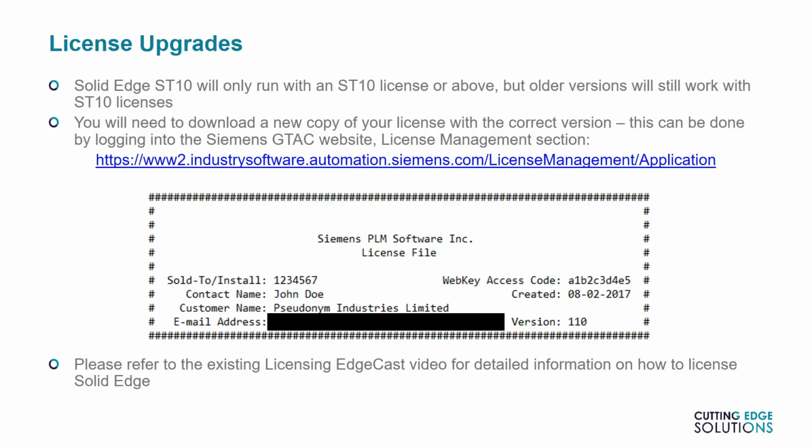You'll need a WebKey account to access the link shown, or you can contact your reseller to obtain a new one. Now, if you want more information on how to license Solid Edge, there's an existing EDGEcast episode that goes into detail on the subject. Please take a look at the customer area of our website.